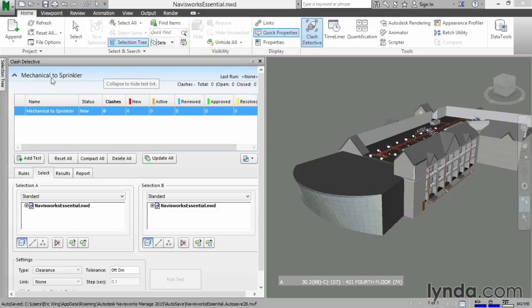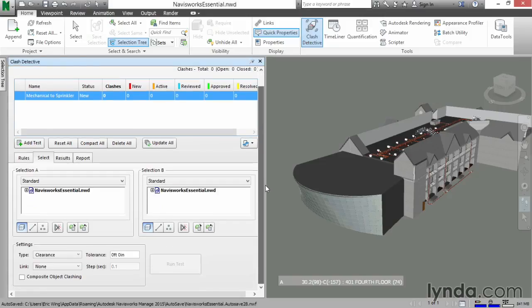Make sure you have a mechanical to sprinkler test active. Let's go to the Select tab. Let's look at what we have here. We have a selection A and a selection B. Look at it this way. I like to name my test basically what I'm going to see in the left and the right dialogues. My test is mechanical to sprinkler, so let's pretend selection A is mechanical and selection B is sprinkler.